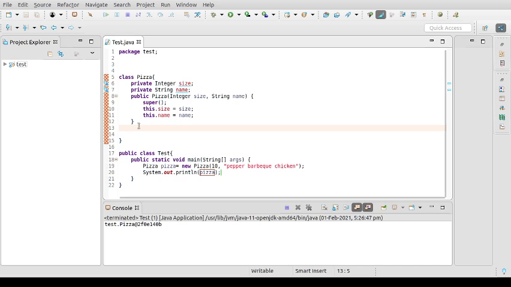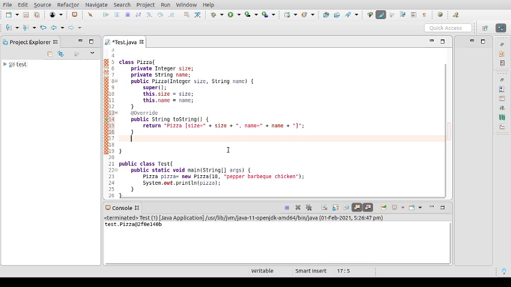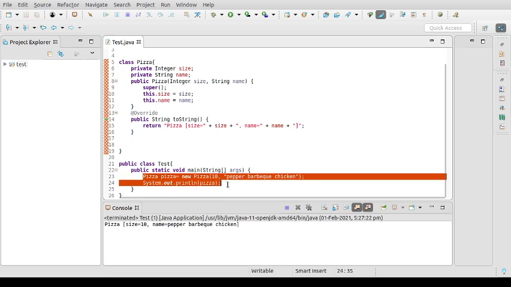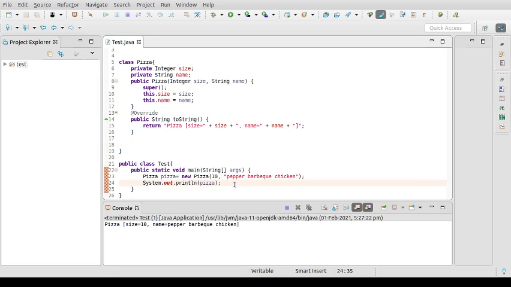So define one toString method here in the class. In Eclipse you don't have to write code, you just have to generate. So I'm going to do that. Okay, so I've declared a toString method. Now see what is the output. Now you can see size equal to 10 and peppy barbecue chicken. So this is how we define a class in Java, and this is how you can call the object of that class.